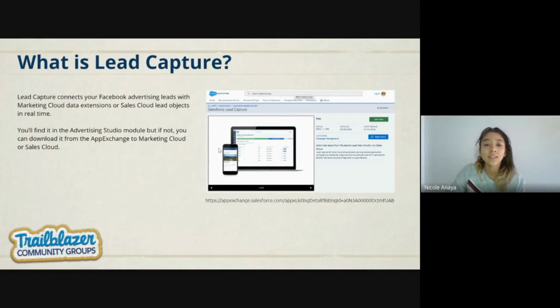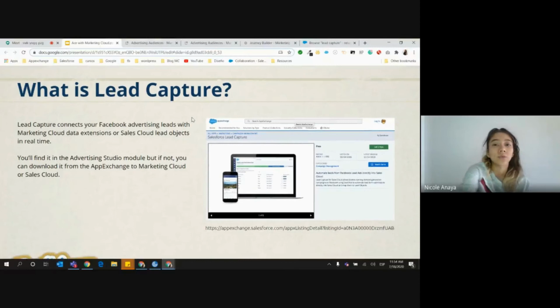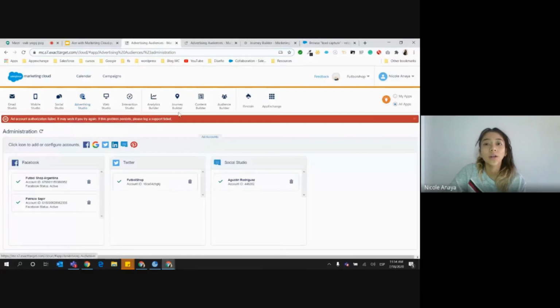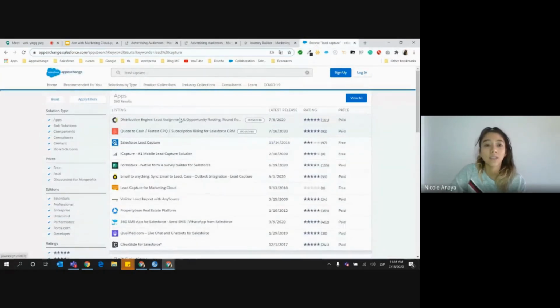And now, since it is an application in the App Exchange, you have the possibility to download it to Marketing Cloud or to Sales Cloud. But what is lead capture actually? Lead capture connects your Facebook advertising leads with Marketing Cloud data extensions or Sales Cloud lead objects in real time. So if you don't see it in your account, don't worry, because you go to the App Exchange and you look for lead capture, and you will find a lead capture for Marketing Cloud and a Salesforce lead capture.